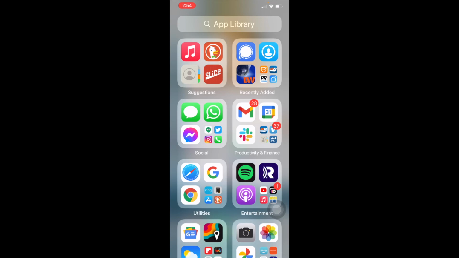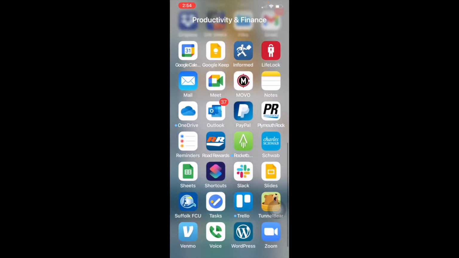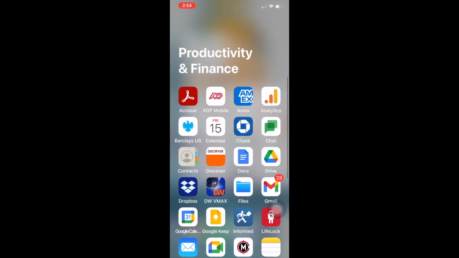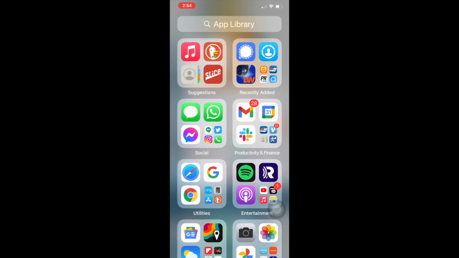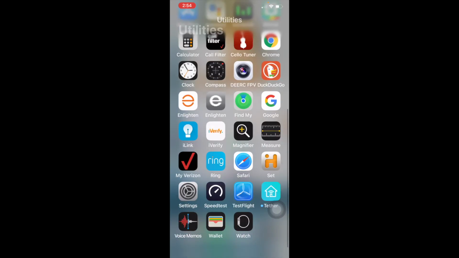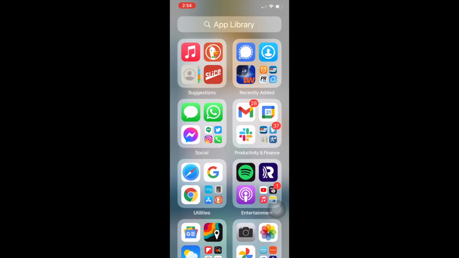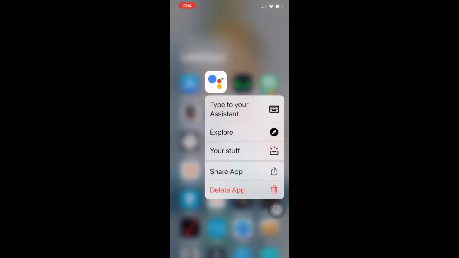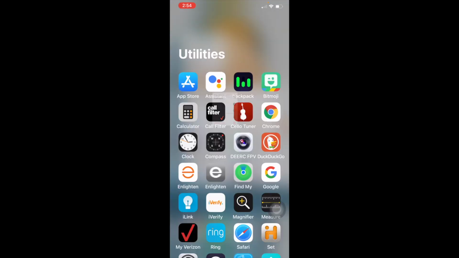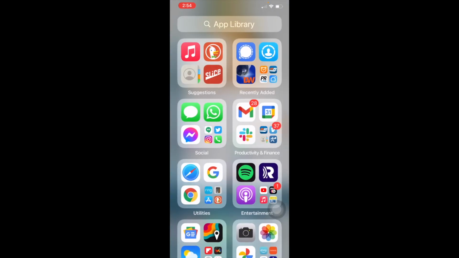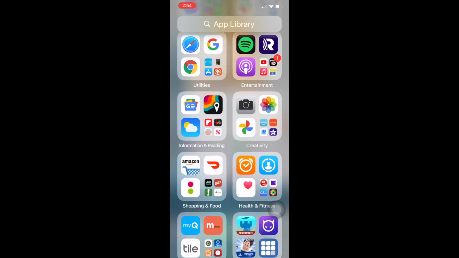productivity and finance. If I hit the small apps there, you can see all of the apps I have that Apple has deemed as productivity and finance. Same thing with utilities. You can see all the things that Apple has grouped together as utilities. And this is something that you can't really make adjustments to. You can touch it and share the app or delete the app, explore it. So you can't really manipulate this too much. Then the same thing for entertainment.